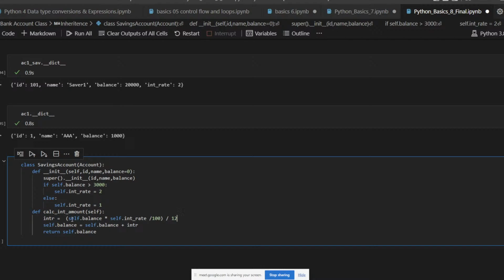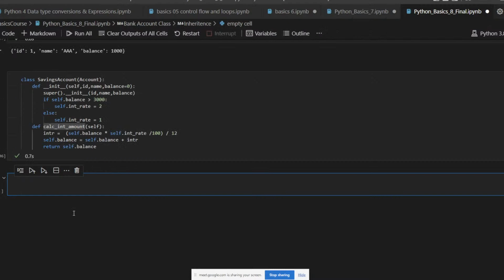So I'm going to multiply the balance and the interest rate and divide by 100. That will be the interest rate for the year, and then divided by 12 so that I get the interest rate for the month. And then I'm going to add it to the balance, and then I'm going to return the balance out. So this is something I believe I can do. Now the savings account is going to have all the methods that account had, and in addition it's going to have another calc amount.